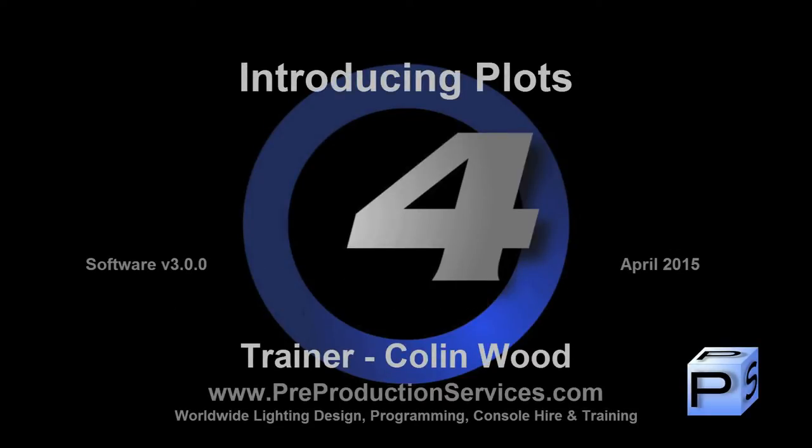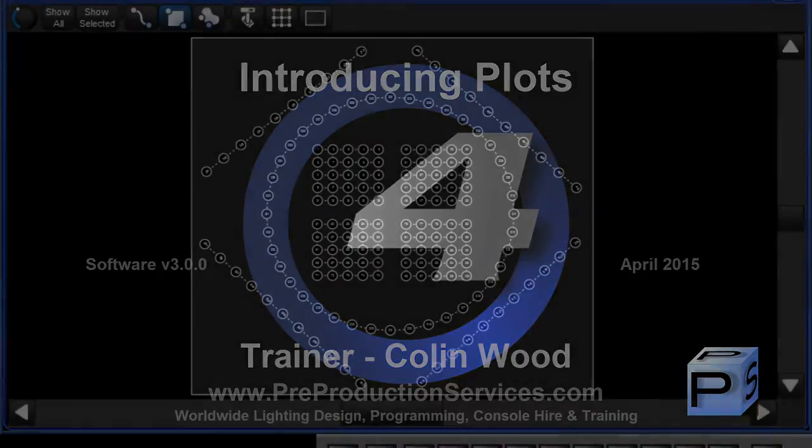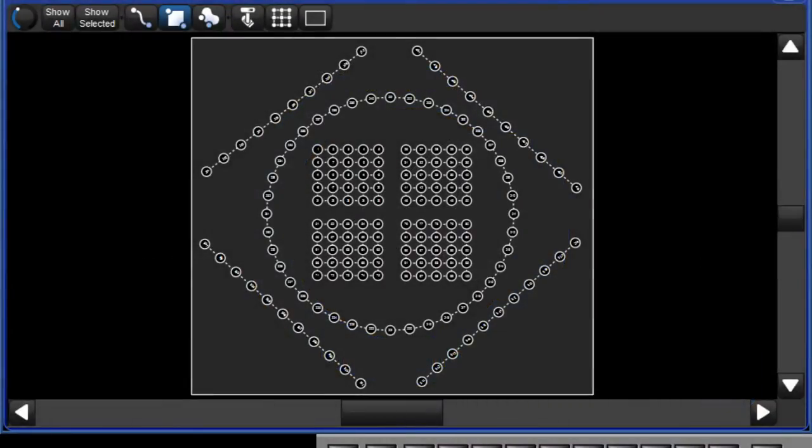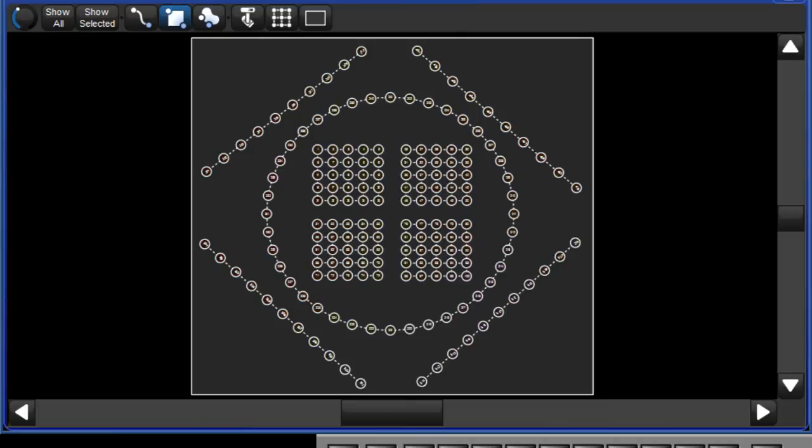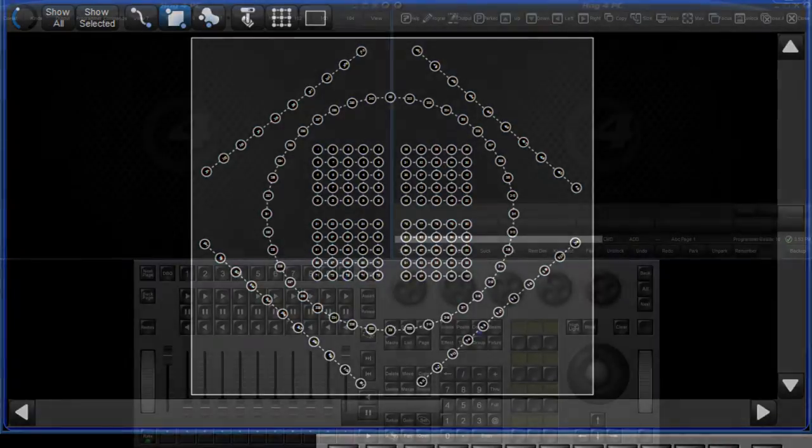Hello and welcome to this HOG 4 tutorial, which will give an introduction to using plots. Plots allow you to create graphical layouts of your fixtures. They are also the basis of pixel mapping, which will be covered in a separate tutorial. For now, we shall focus on creating a new plot and the various methods we now have for selecting fixtures.